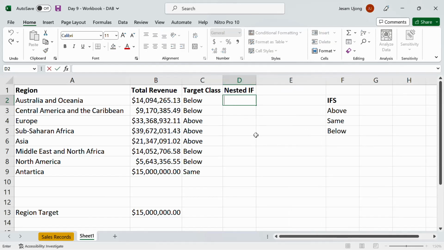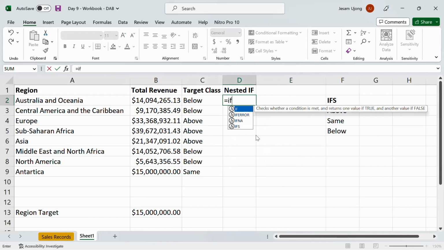So here we go, same thing we want to do. So here is equal to if. So nested if is where you put multiple if conditions, right? So for if you have logical test, value if true, value if false. So here what we do is we put the logical test and then the value if true. And if the value is false, we put another if. Let's just see how it's done.